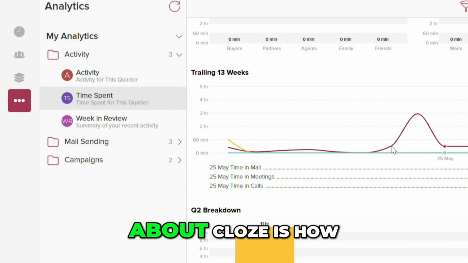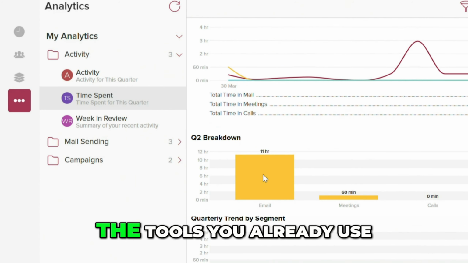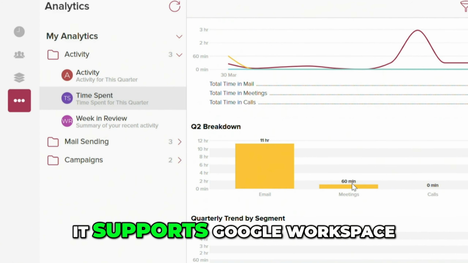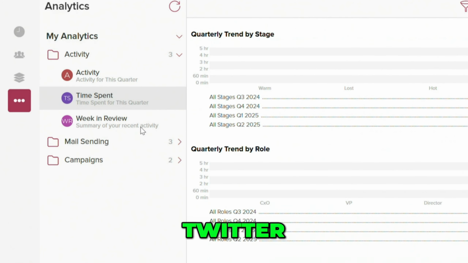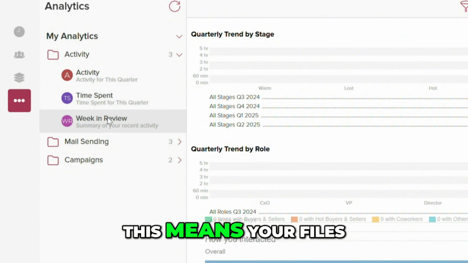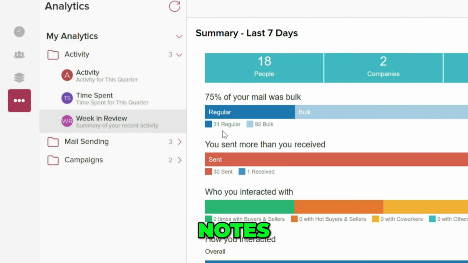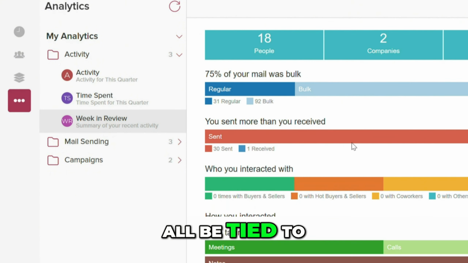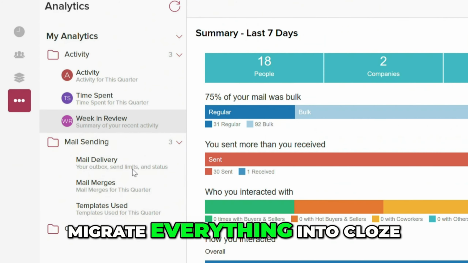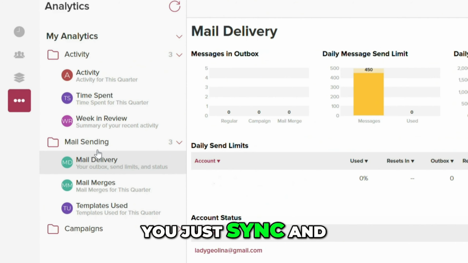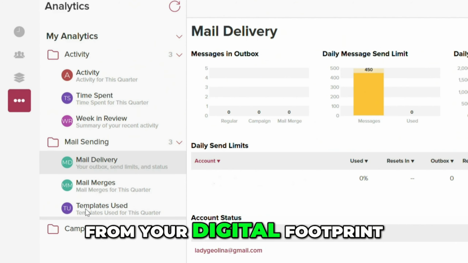One thing users love about Cloze is how well it integrates with the tools you already use. It supports Google Workspace, Microsoft Office, Dropbox, Zoom, LinkedIn, Twitter, and many more. This means your files, meetings, notes, and social interactions can all be tied to contact profiles without extra effort. You don't have to migrate everything into Cloze. You just sync and Cloze pulls context in from your digital footprint.